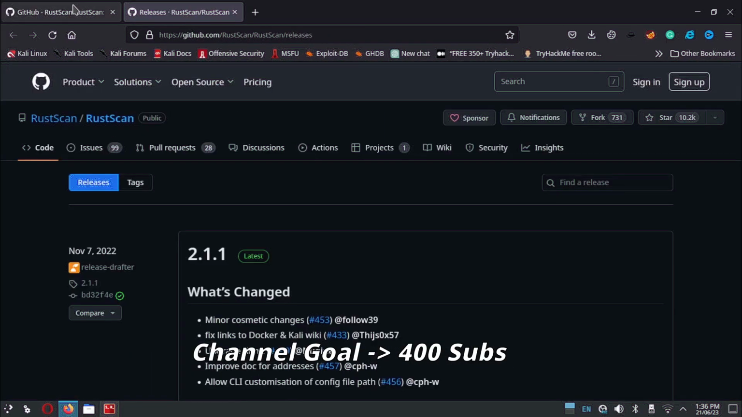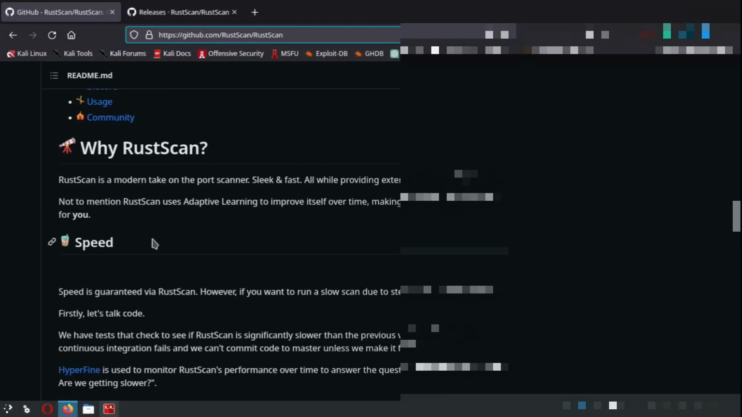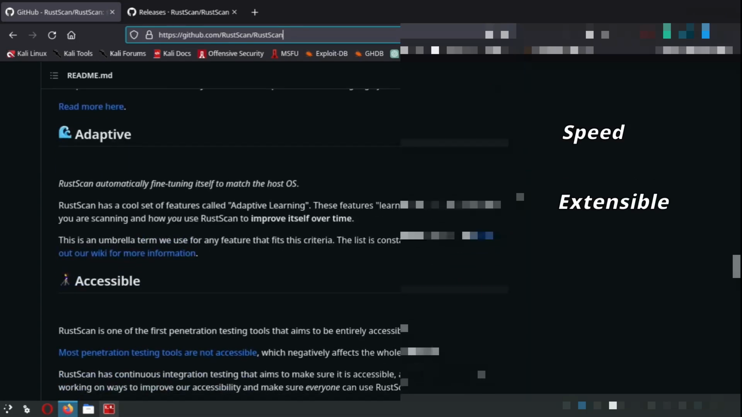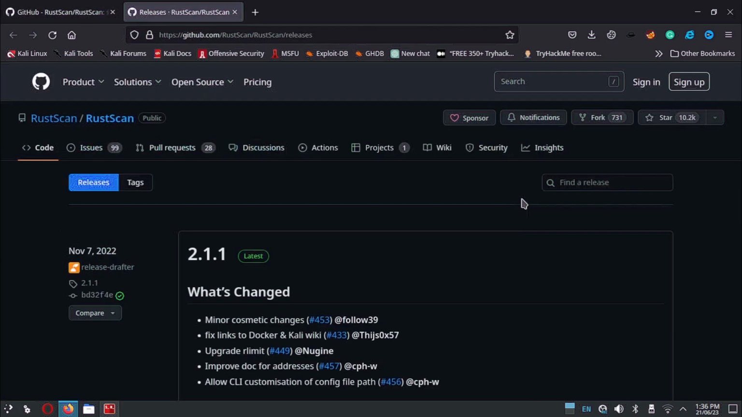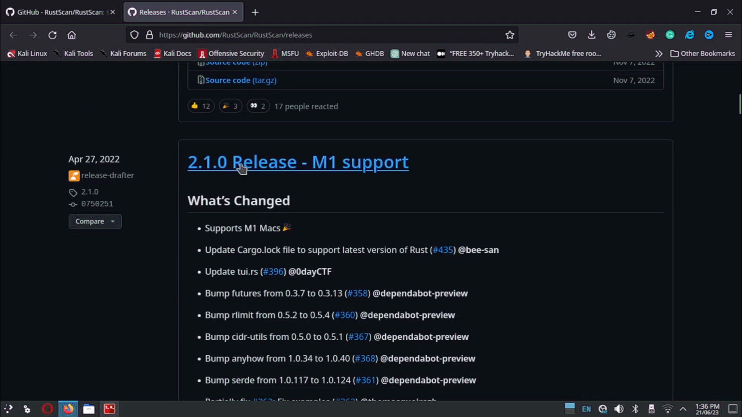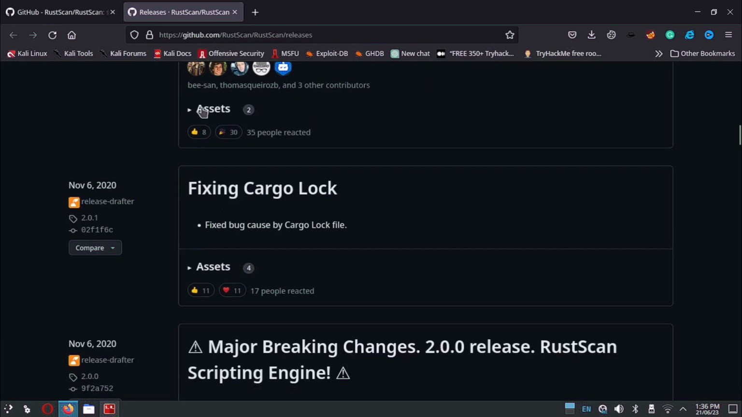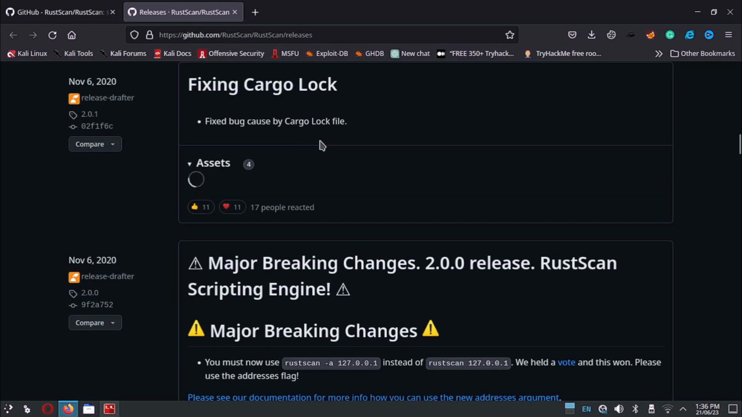So first of all, why do you need RustScan basically? RustScan has speed, it is extensible, it is adaptive, and it is accessible also, and it is also very fast. So go to the installation release, and we are looking for the deb extension packages.